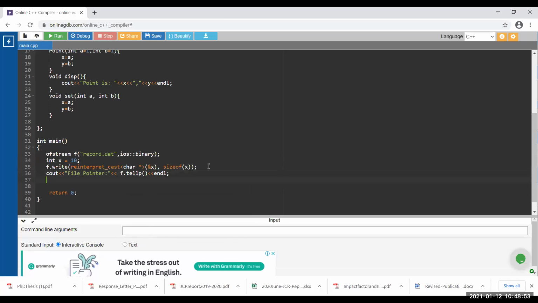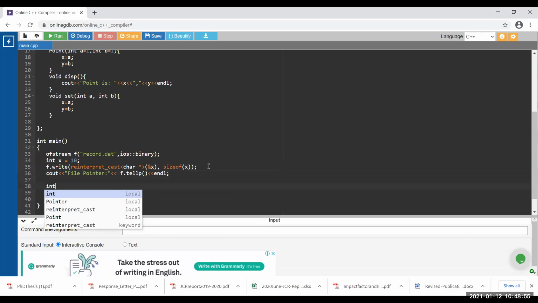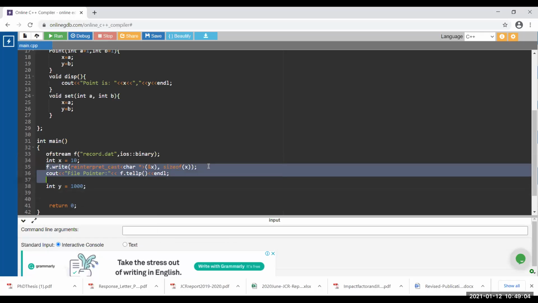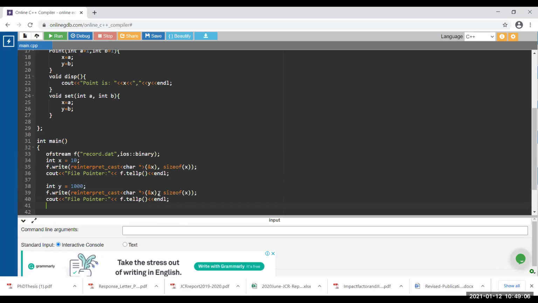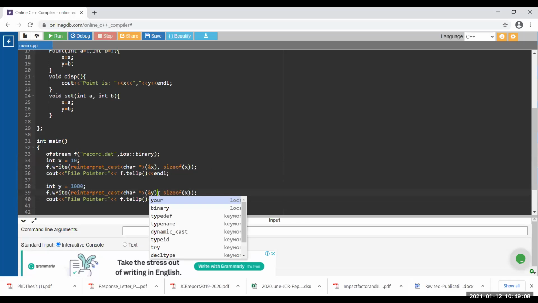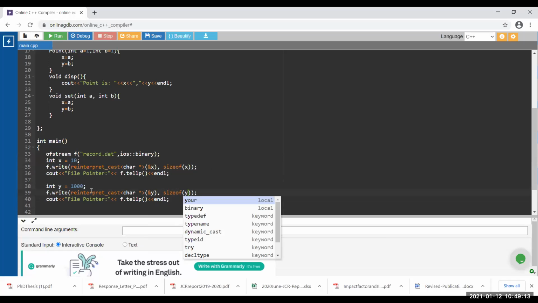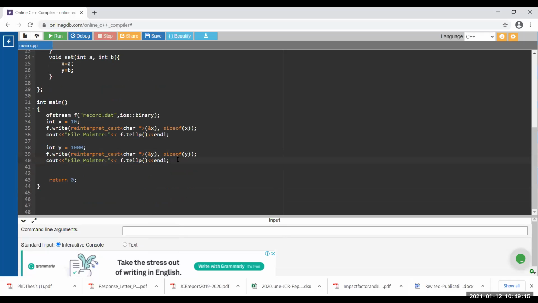Now let's write one more integer to the file. I take another integer y and I take it to be 1000. Now I'll again do exactly the same thing. I'll just copy these two lines and paste them here, but this time I'm not writing x, I'm writing y. So we are writing two integers to the file, and it's always a good idea that once you are done, you close the file. So I write f dot close. Now let me just run this program.